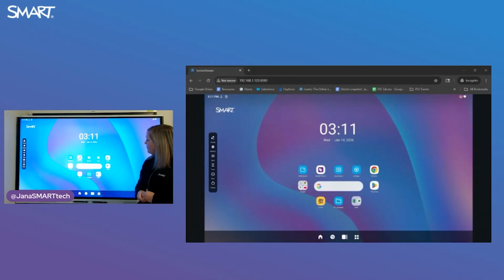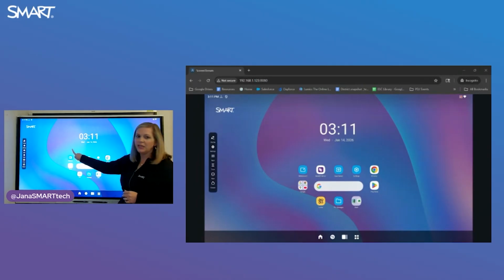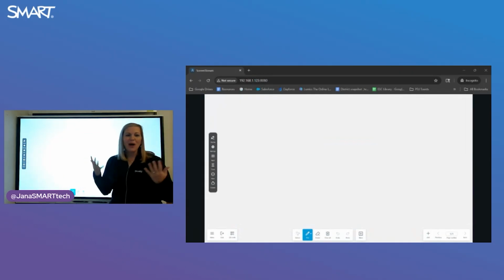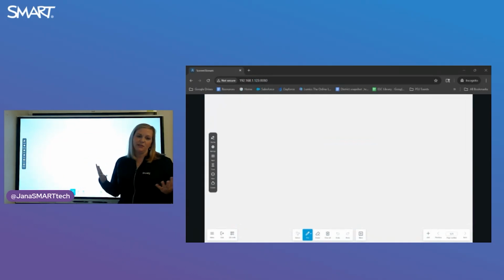All right, let's hop into one of my favorite features of the GX Plus, and that is going to be the whiteboard. So I'm going to open up the whiteboard. That's going to be this little widget app right here that says whiteboard. And notice it opens up to a blank white screen, but there's some great customization things that we can do in here. And I'm going to show you how I utilize this in the classroom.